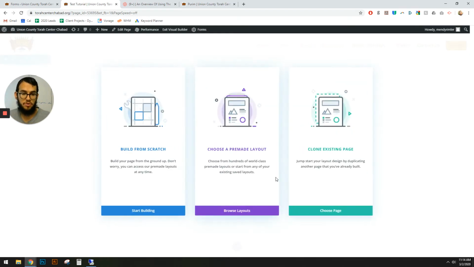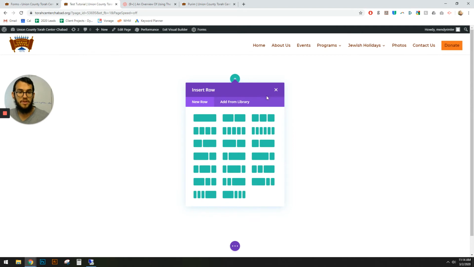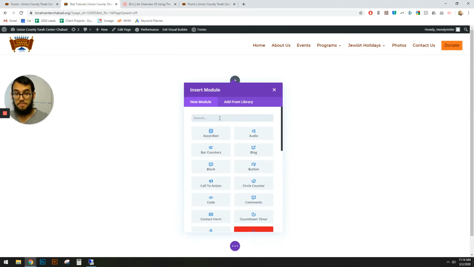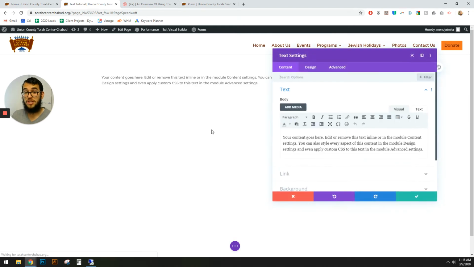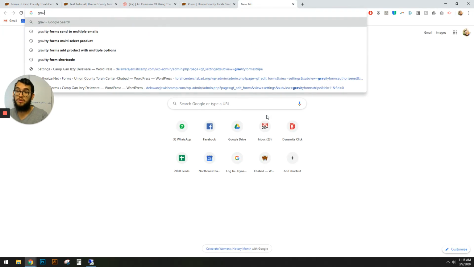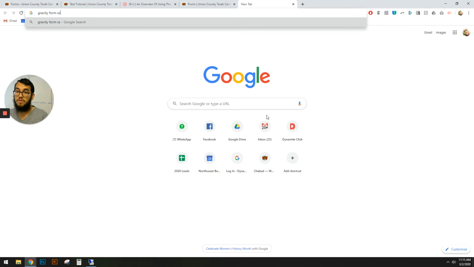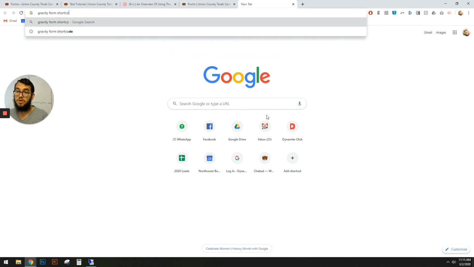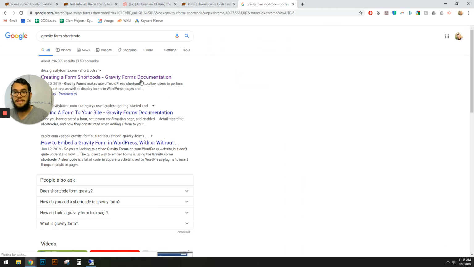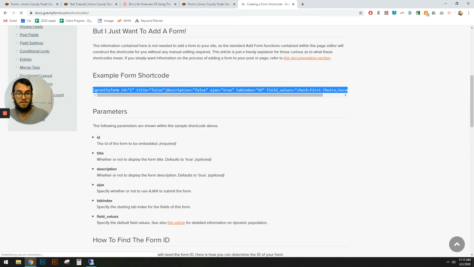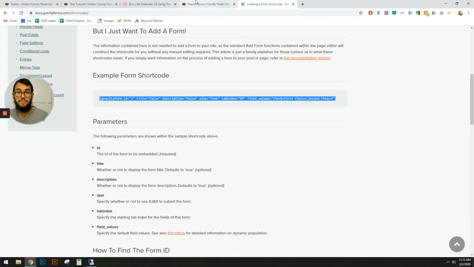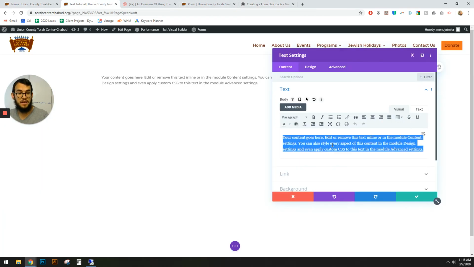And we're going to build from scratch again here. Let's add a row, and then a module. So here we can add a text module. And now remember I showed you that shortcode in the beginning? If you forgot how to get the shortcode, all you have to do is type into Google Gravity Forms shortcode. This link right here will give you a shortcode. You simply can copy that shortcode, and we paste that over here.